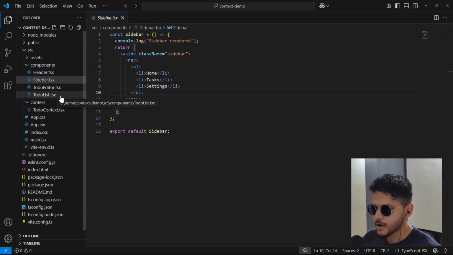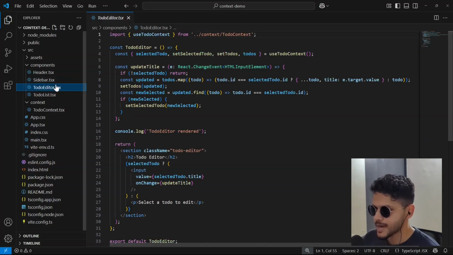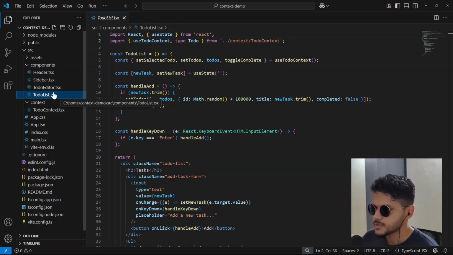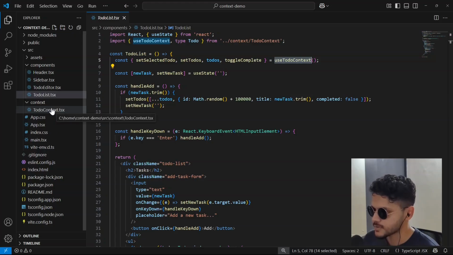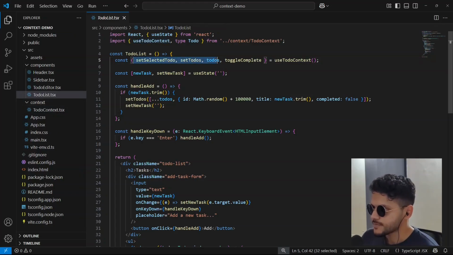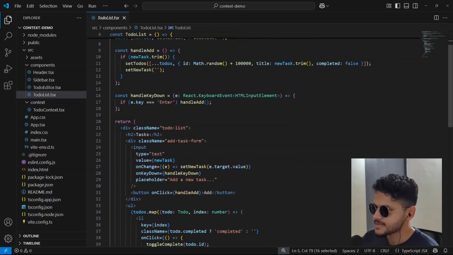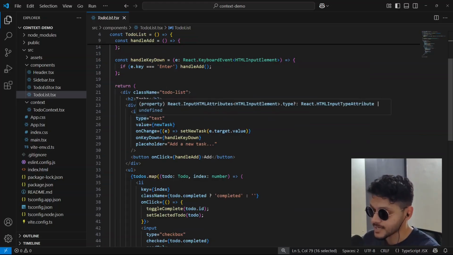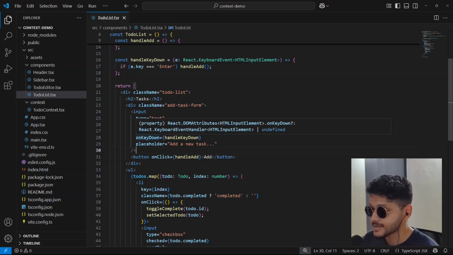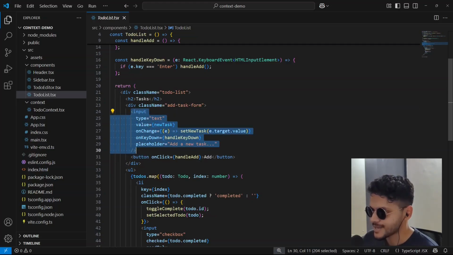The two important components that do matter are the to-do editor and the to-do list component. This to-do list component refers to this context API, this context hook that I've created inside this context folder. I'll come to that in a second. We have a bunch of items that are being exposed from this context hook. All of these items are then used inside this JSX. So it essentially just renders a list of tasks and you have an option to add a task as well. There's this input field that takes in the title, or the actual task name, and you have a button that actually adds this task to the task list.